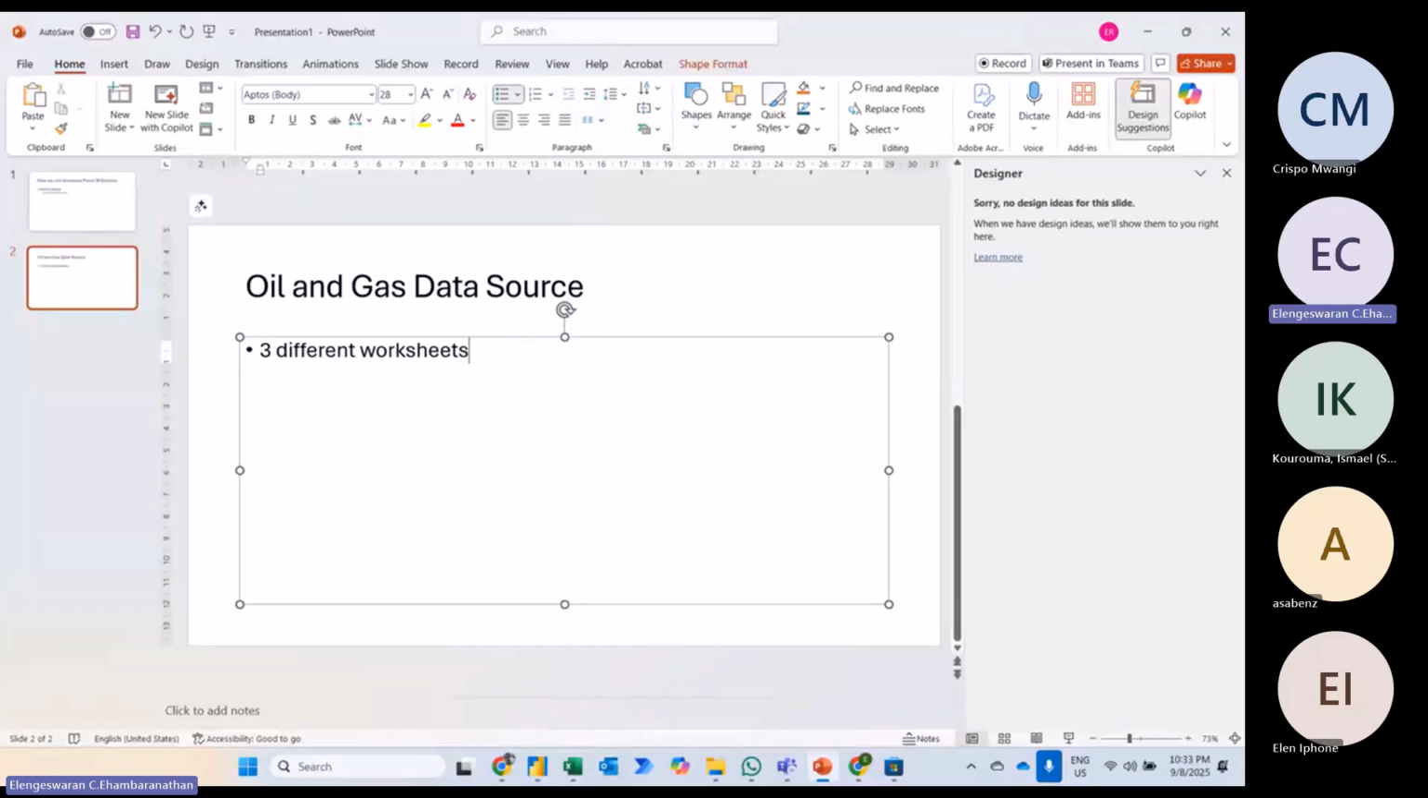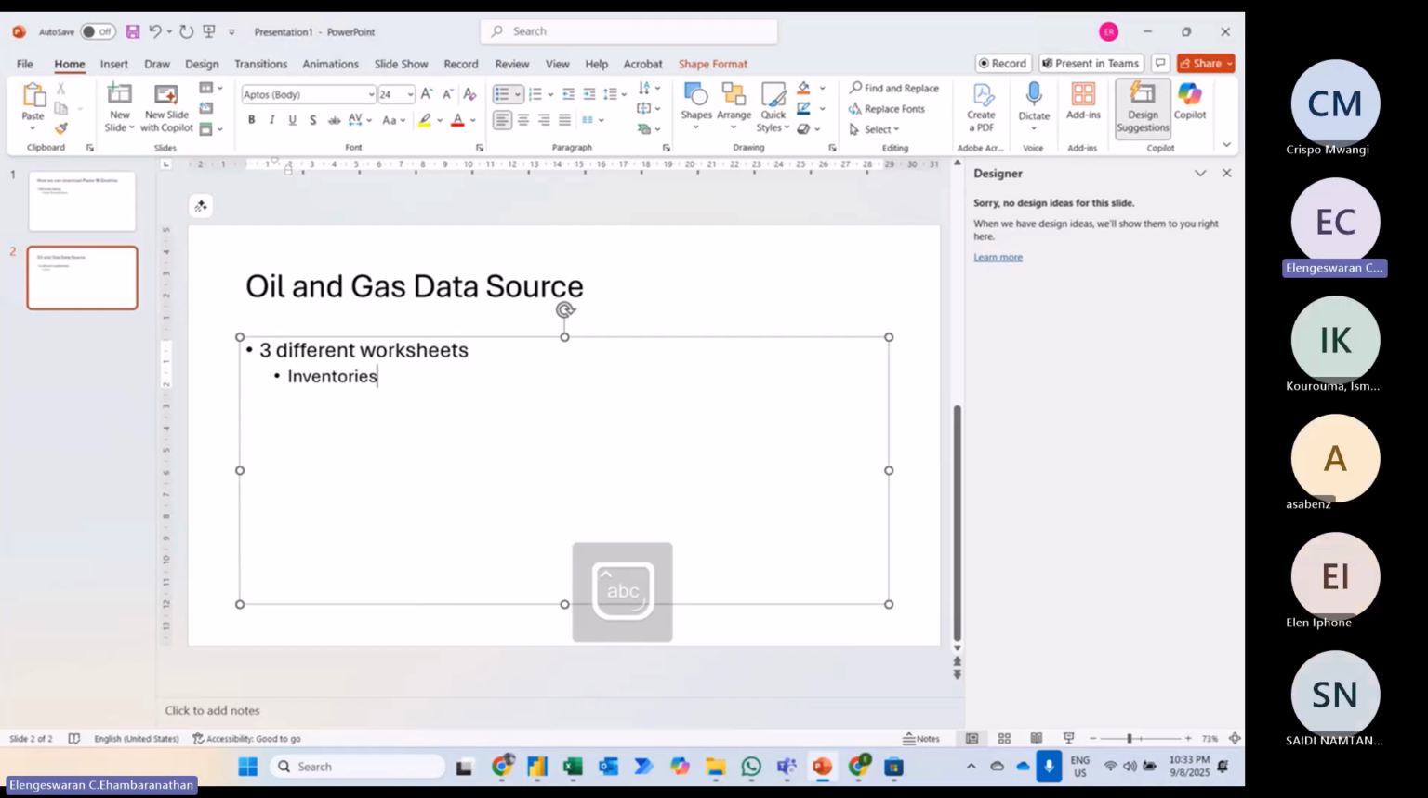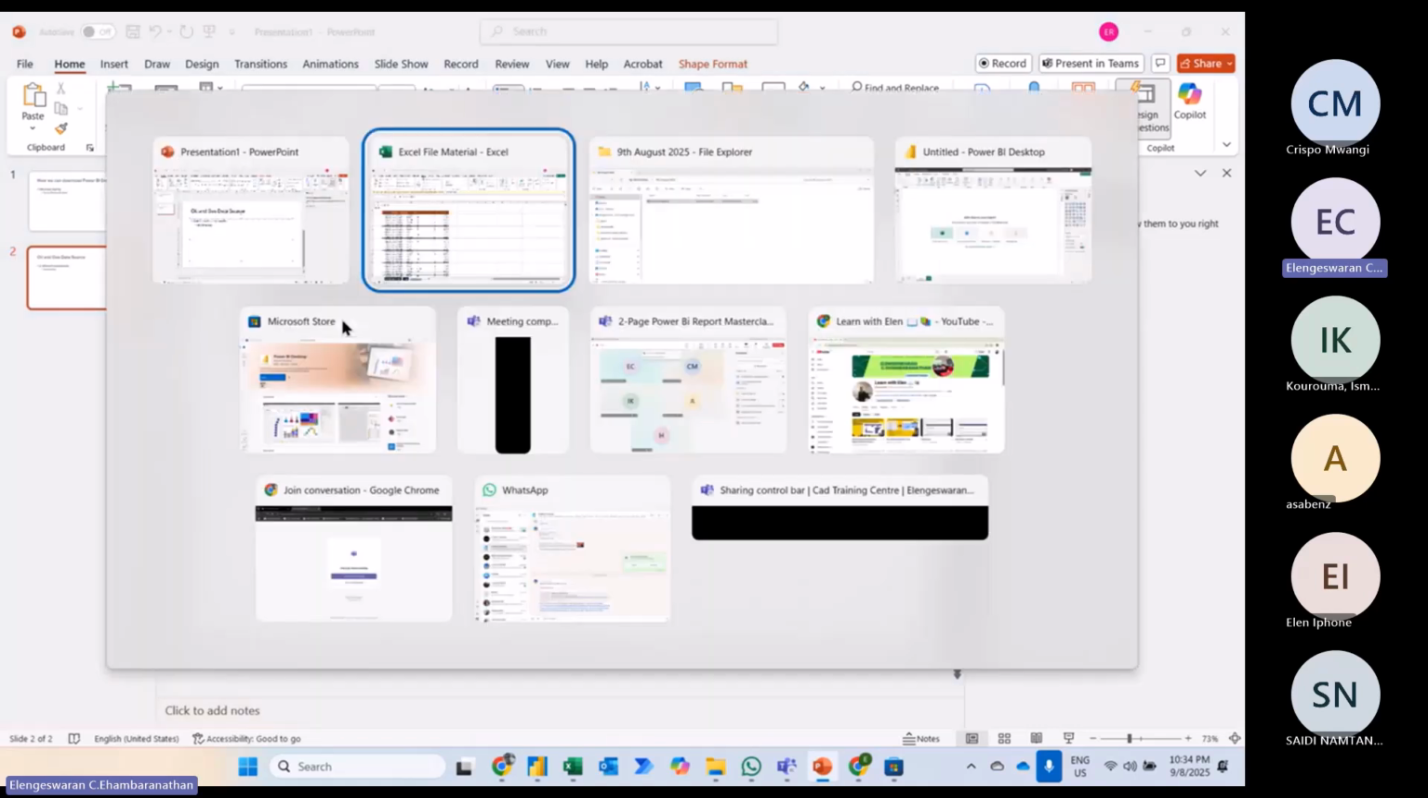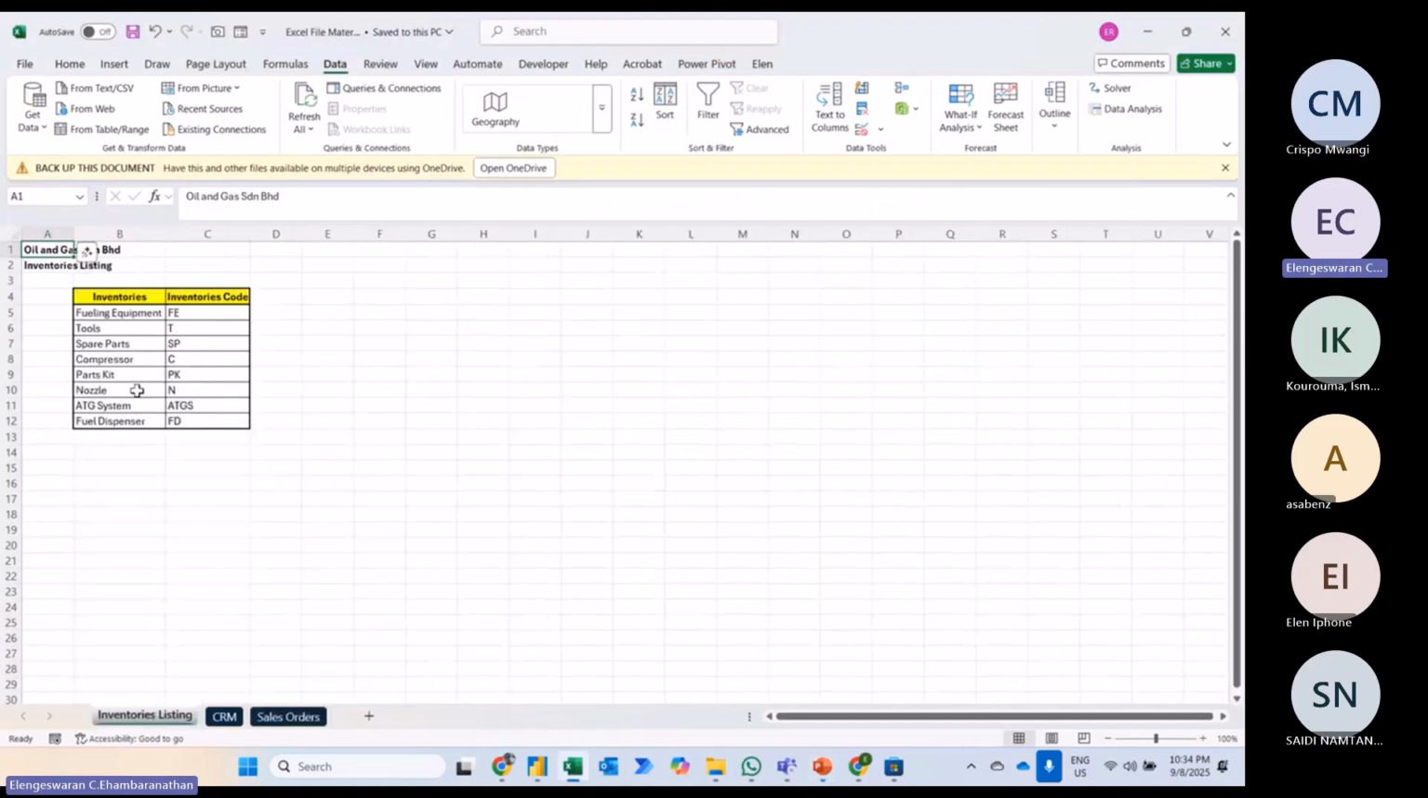So we have three different worksheets, which include the inventories. When you work in a supermarket or in retail, you will notice that some companies that deal with trading or retail will definitely have inventories. Inventories basically are the products that are being sold. For example, if you go to Walmart, you can buy a product. When you go to Amazon online, you can also buy a product. So this is an oil and gas company, and as you can see over here, this is their inventories. They deal with fueling equipment, compressors, and fuel dispensers.